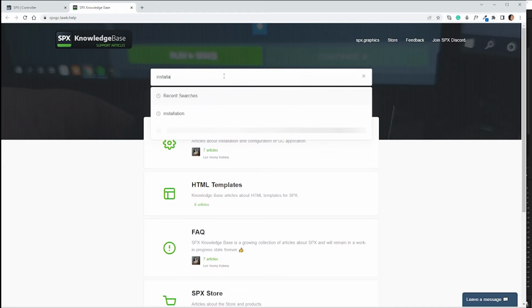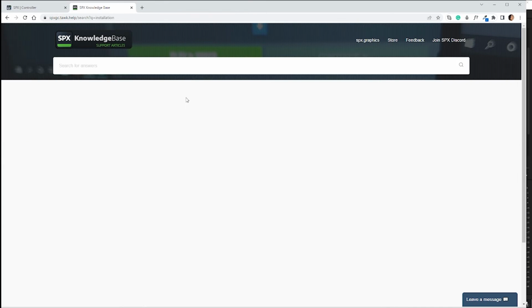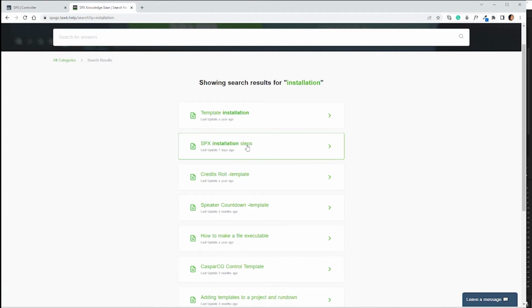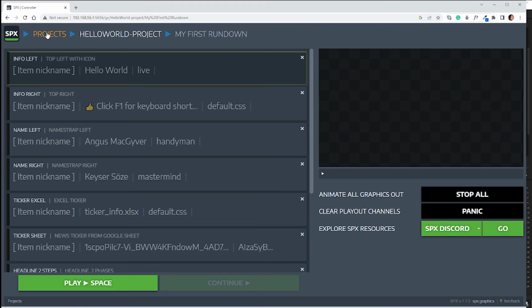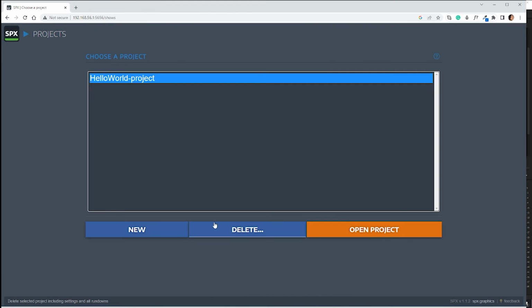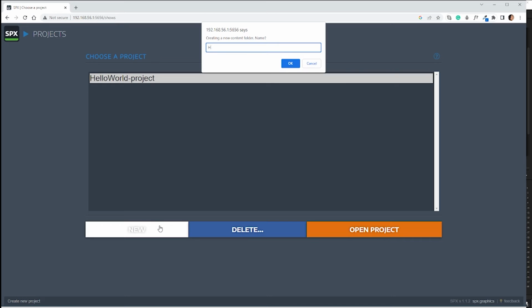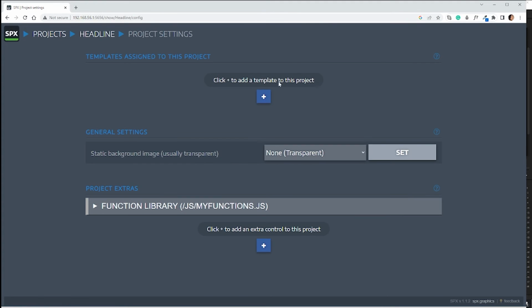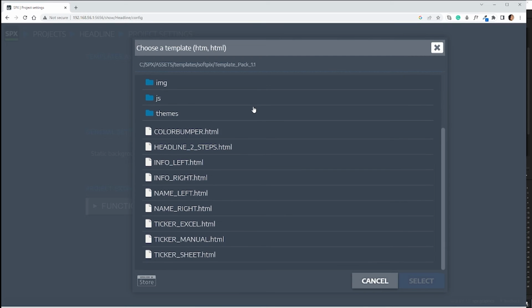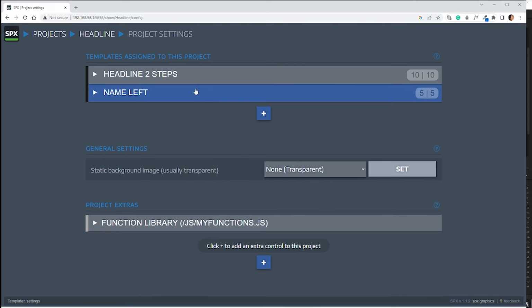In here, for example, when you type installation, you will have multiple articles. Let's explore a little bit more. You can go back to projects and create a new one, I call it headline. In here, you can add multiple HTML templates. I'm gonna put headline HTML. Maybe one more. Name left.